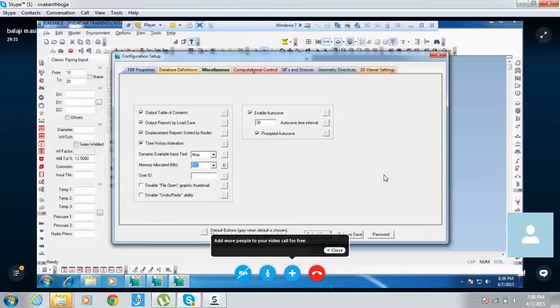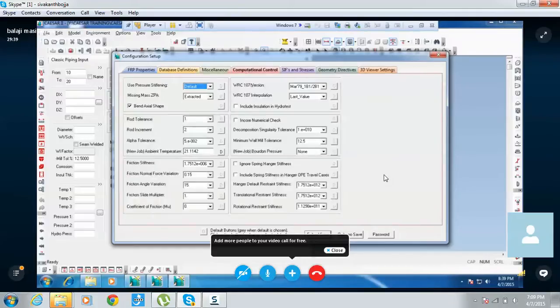And node 10? It is there only. Computational control. In that computational control, no need to change anything. Frictional stiffness, everything. Only if you want to give friction, coefficient of friction 0.3, you can mention here itself. If you enter any support plus Y like that, it will automatically show the friction as 0.3. No need to mention 0.3.